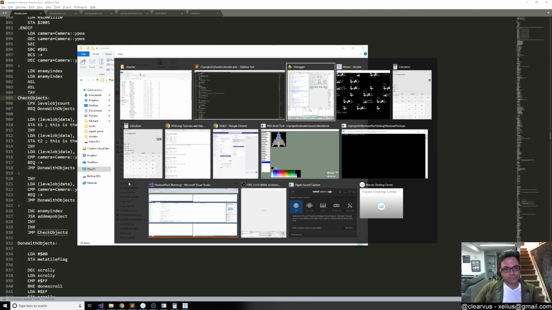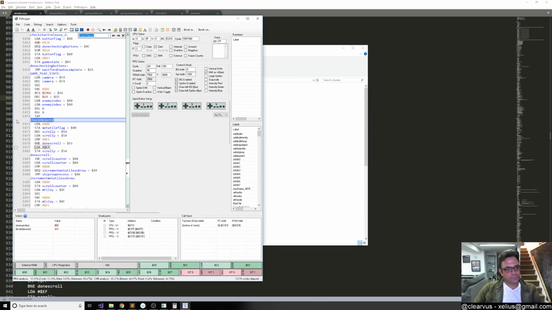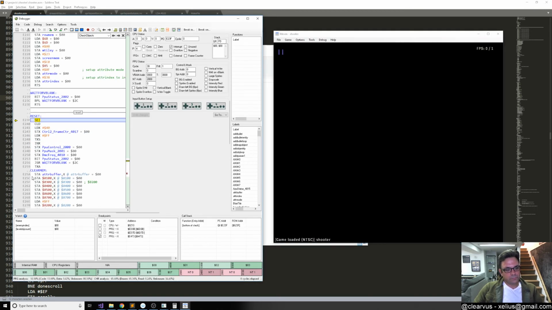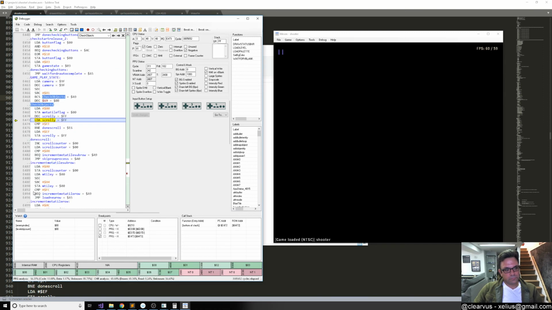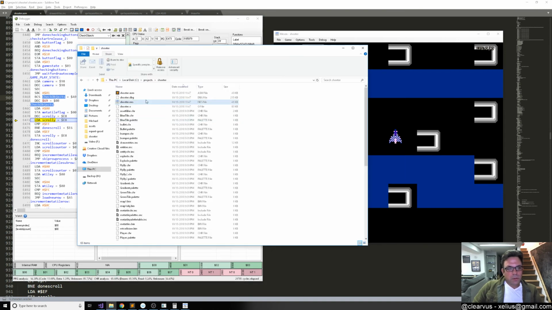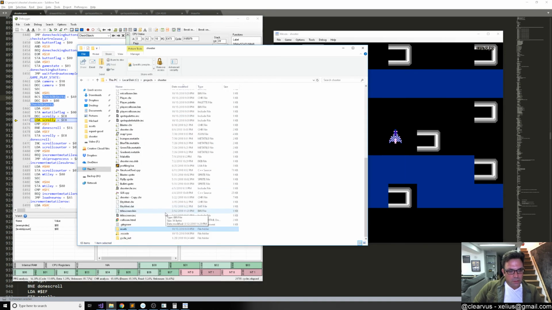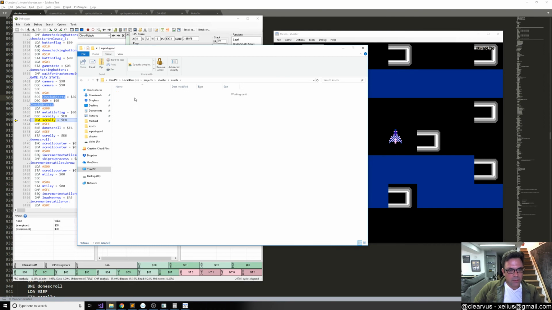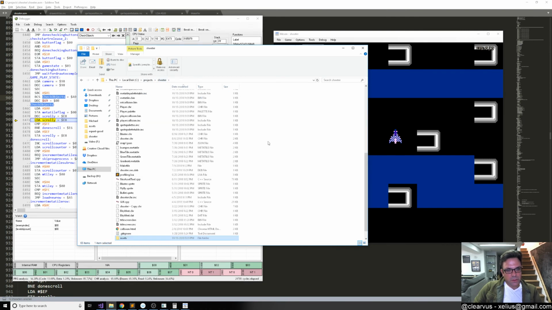Let's see. Level object count is 0. Let me just make sure I'm not losing my mind here. And then I think I'm going to wrap up. So this is the good export. Copy this in. Rebuild.